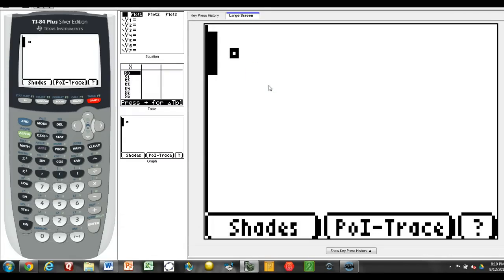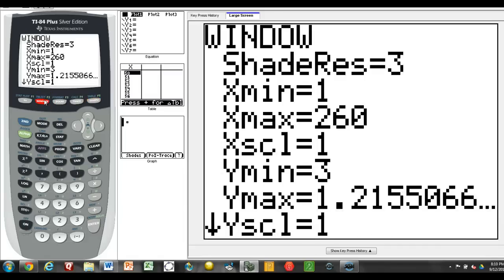The only issue that's going on is that our window is really stretched out. So I want to fix this so it looks more like a nice box plot so we can actually see what it looks like. So I'm going to hit the window button. And notice that my X min, the minimum value for my X values, is 1, but the maximum value for my X values is 260. So that's why the scaling on my window is really stretched out.